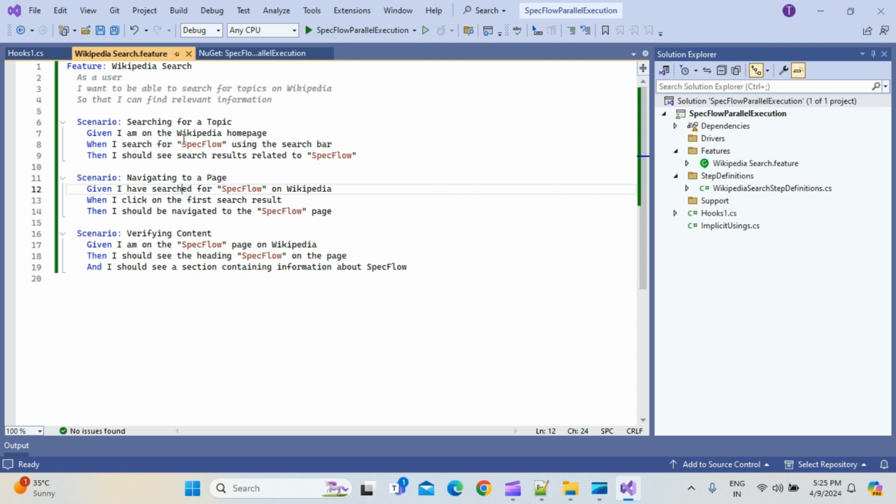In this feature file, we have three different scenarios, where each scenario contains a specific case to test. For example, the first one is searching for a topic in Wikipedia, and that topic we have hard coded as SpecFlow. Second, after the search, when the user clicks on SpecFlow, we verify that it opens the SpecFlow page. And the third one is verifying the content. Once the SpecFlow page opens, the content contains the SpecFlow information. So this is at a high level the realistic test scenario which we try to cover.